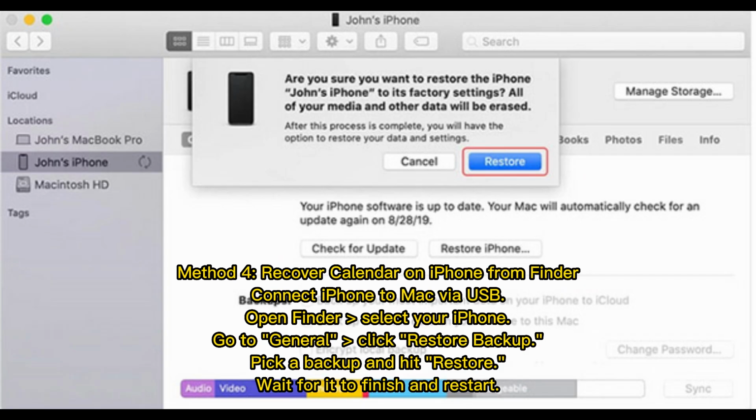Method 4. Recover calendar on iPhone from Finder. Connect iPhone to Mac via USB. Open Finder, select your iPhone. Go to General, click Restore Backup. Pick a backup and hit Restore. Wait for it to finish and restart.